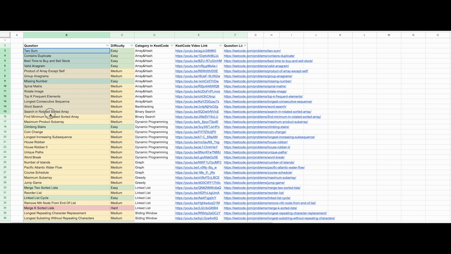So these are the question names, and this is the difficulty: easy, medium, hard. And I put three colors corresponding to difficulty. So green for easy, yellow for medium, and red for hard. And this is a category in my channel. So array and hash, backtracking, binary search, and dynamic programming.